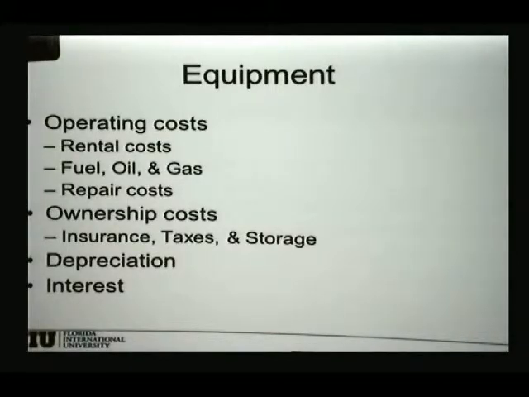Then we have material equipment. Equipment has different sections. We have operating costs, fuel, the operator itself. We may have repair cost, insurance, taxes, storage, depreciation, interest. If you're renting the equipment, then you have only one cost, the cost of renting. And that normally includes the cost of the operator.